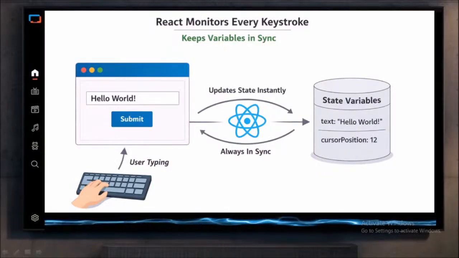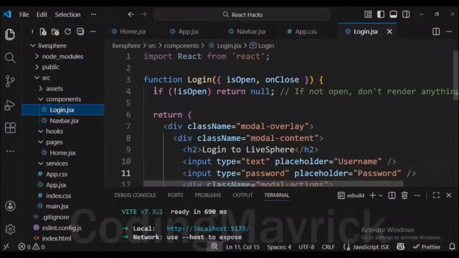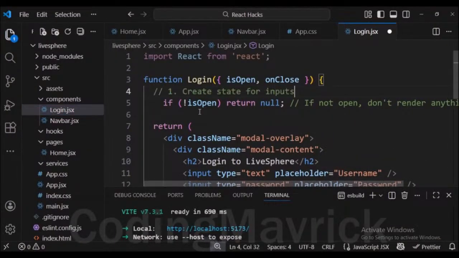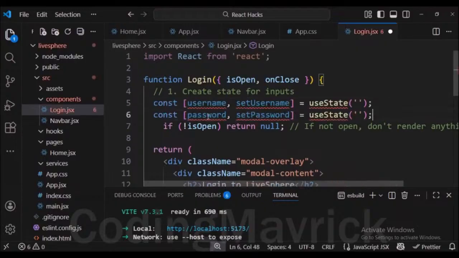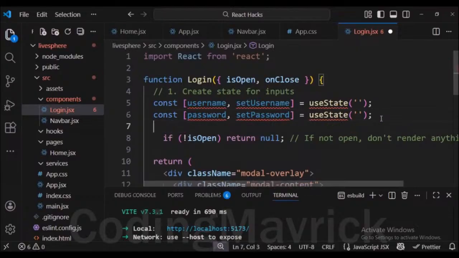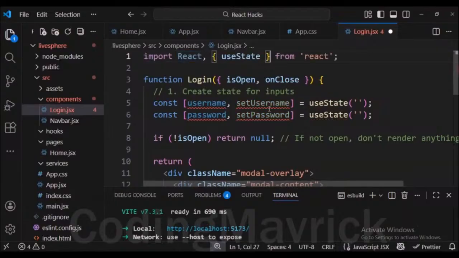Viewers, instead of pulling data from the DOM at the last second, React monitors every keystroke and keeps our variables perfectly in sync with what the user types. This is done by using state variables. So viewers, inside the login component, we create a state variable called username to store the value entered in the username input field. We also create another state variable called password to store the password input value. We import the useState hook at the top.